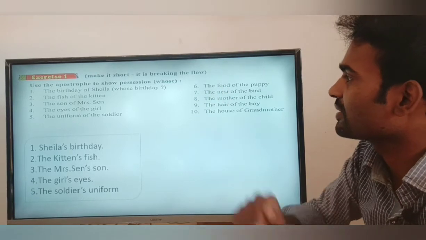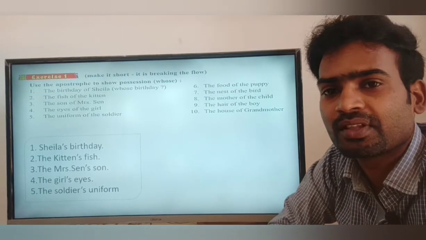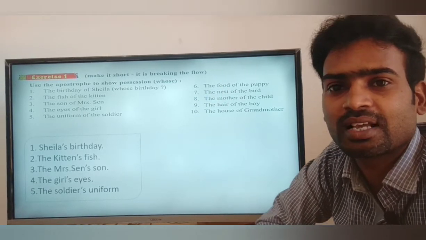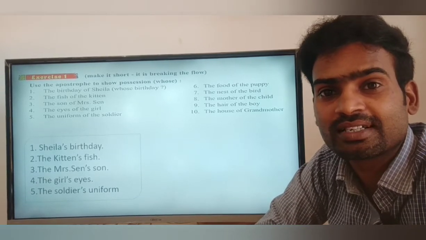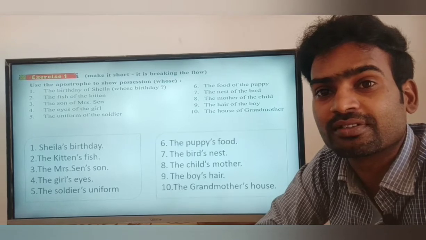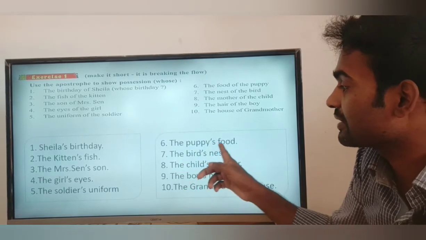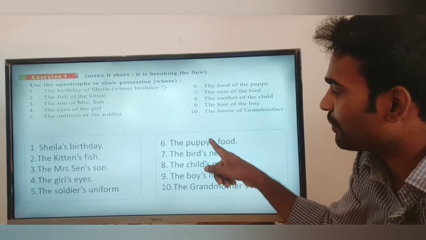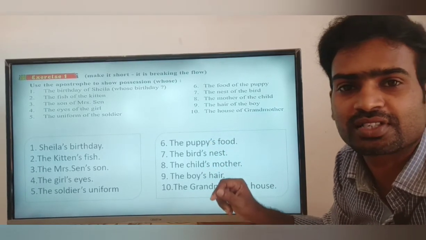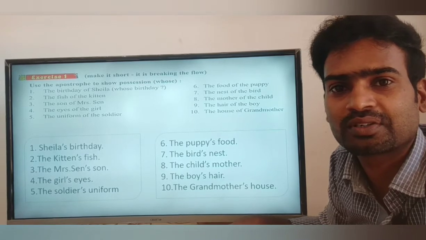And the sixth one, the food of the puppy. The food of the puppy. Now guess what will be the answer? Yes, whose food? This is the puppy's food, right? See here, the puppy's food. Simple. We added apostrophe s to make it a possession. This is how we have to change it.